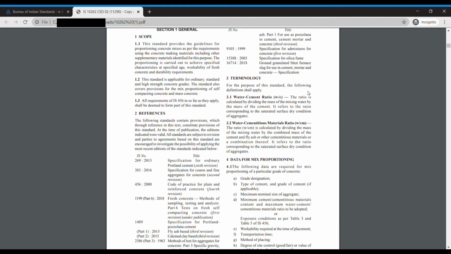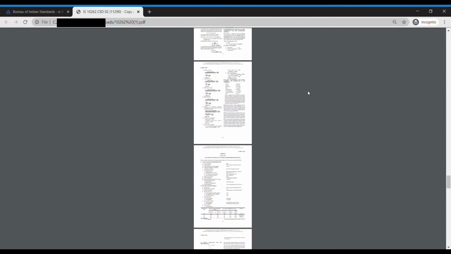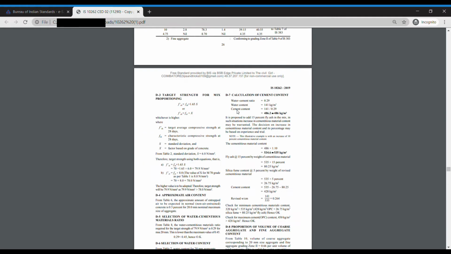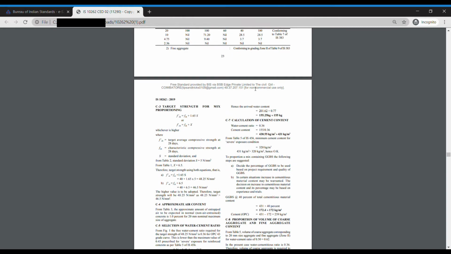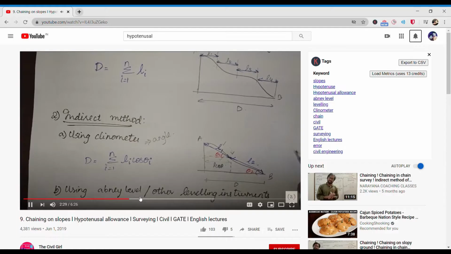Hello everyone, in this video we are going to see how to download IS codebooks from the net for free. This procedure not only allows you to download free books, but it will also allow you to have your name on it. So you will be getting your own and original copy of indigenous Indian Standard books for free of cost. So let's get started.